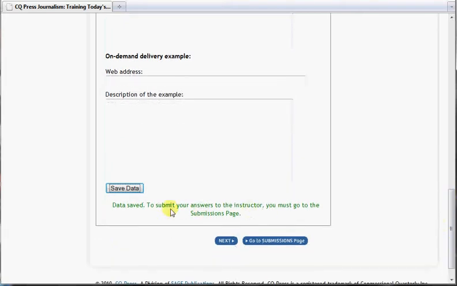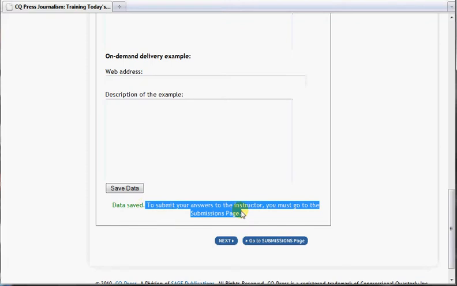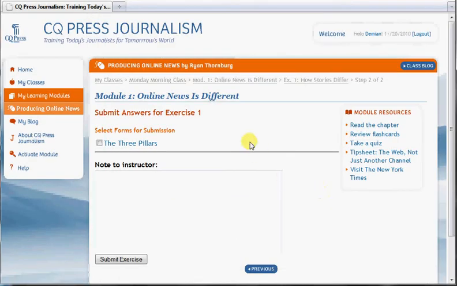Now, although I've saved my work, my answers, I haven't submitted it yet to the instructor. In order to submit my work to the instructor, I need to go to the submissions page, which is always the very last step of every exercise. And I can get to that simply by clicking on the Go to Submissions page button here. So here we are. I'm on the last step of my exercise.